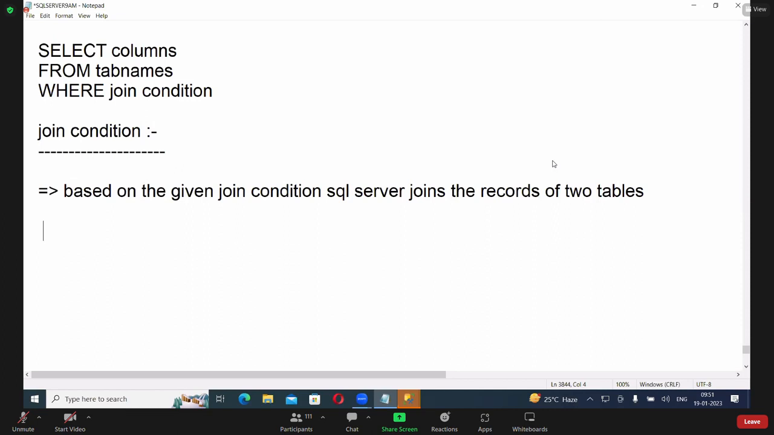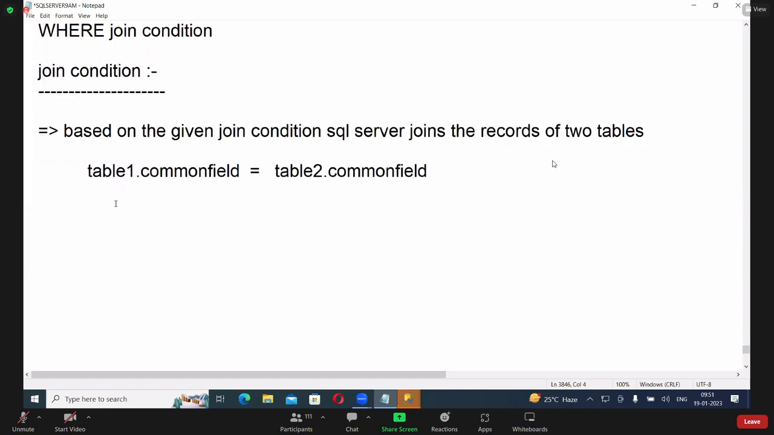What is the syntax of the join condition? Table 1 dot common field equals table 2 dot common field. So this is the syntax of the join condition: table 1 dot common field equal to table 2 dot common field.